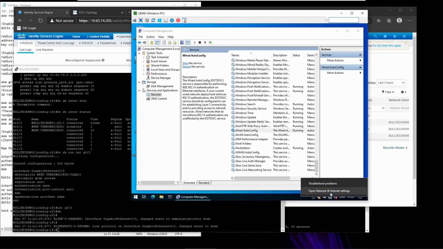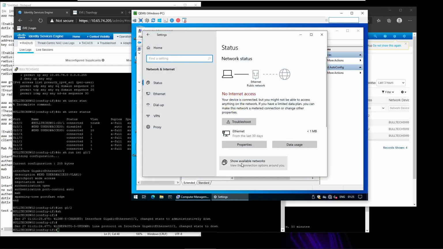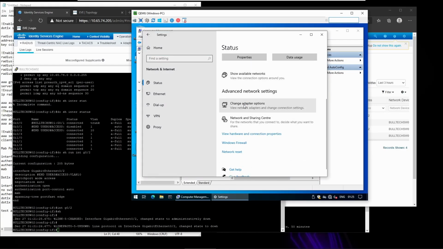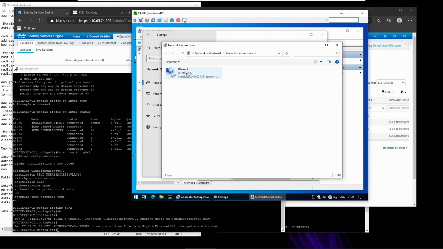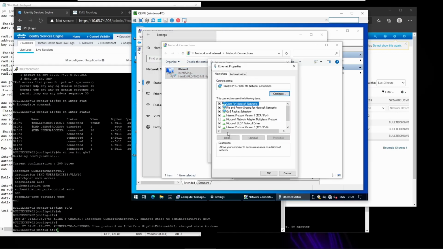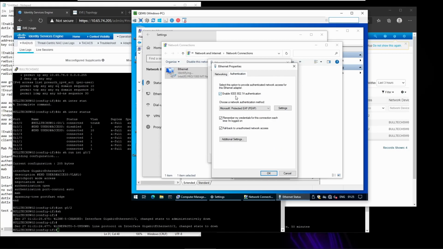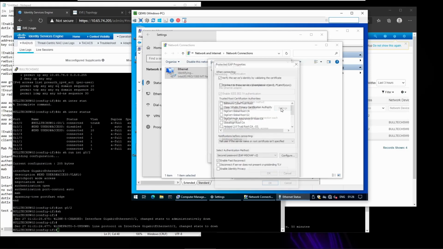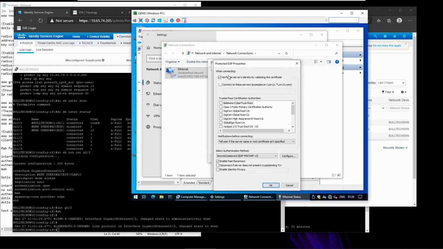And then we have to change some parameters at the interface. Enable 802.1x authentication, yes. Don't fall back to unauthorized access. I'm not going to use certificates. Enable fast reconnect, and use my Windows logon password.